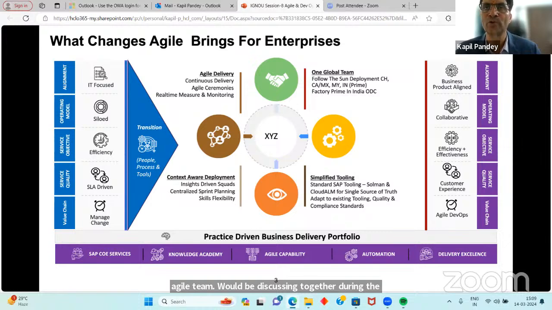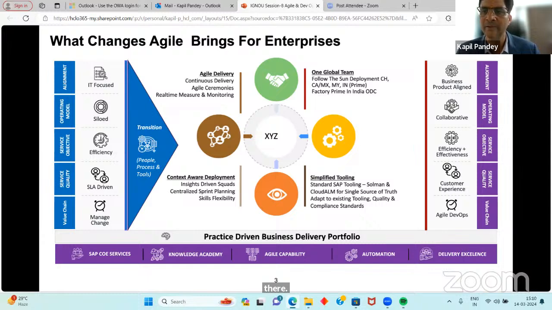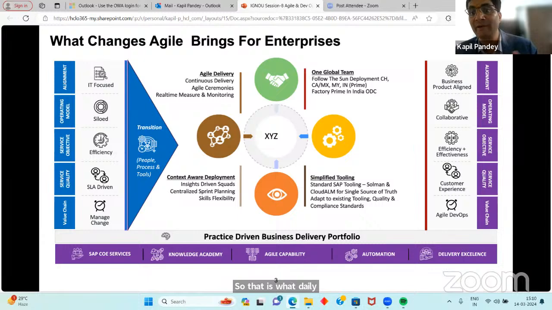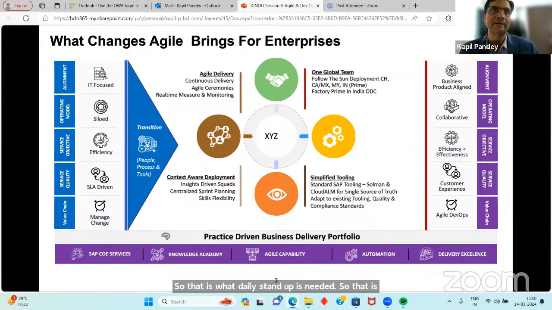So of course, product owner would be there, scrum master would be there, your entire squad would be there. So whatever you want to discuss in 15 minutes time, everybody is available there to discuss the challenges or impediments. So nobody would be waiting for 10 days or so, because within 2 weeks time you have to deliver your sprints, right? So that is what daily stand up is needed. That is where the efficiency and effectiveness is coming, because your team is equipped with the agile methodology.